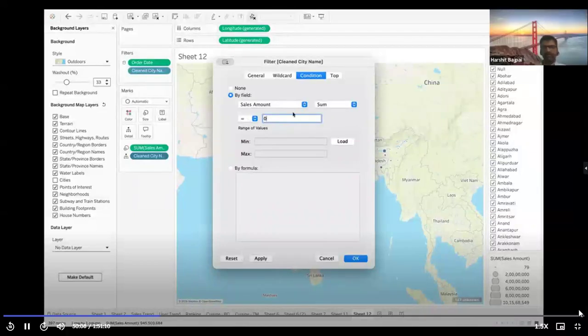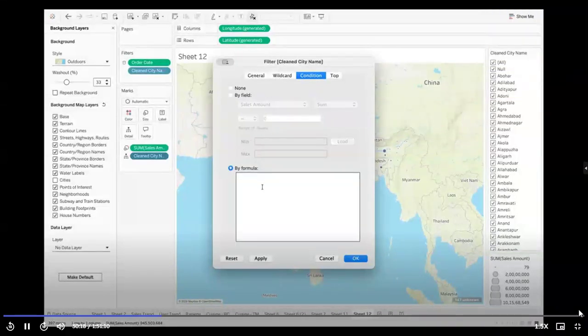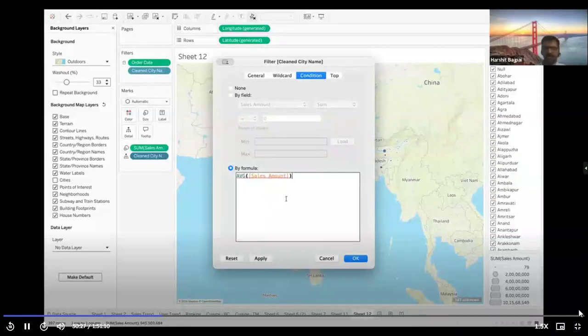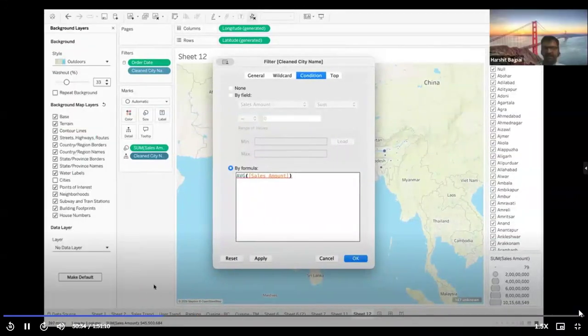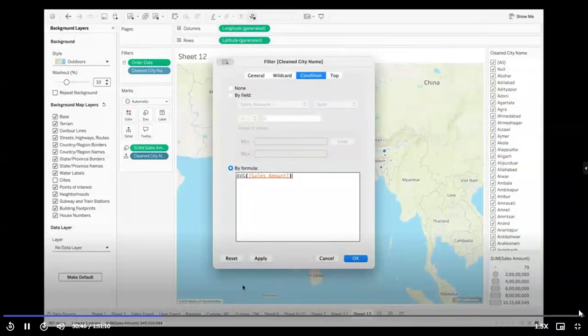then you'll have to put a specific formula that is there below. So here, average sales amount. That you can try alongside, and let me know later if you figure out any issues over there. So you can filter out cities this way.